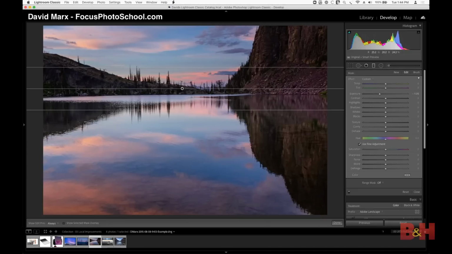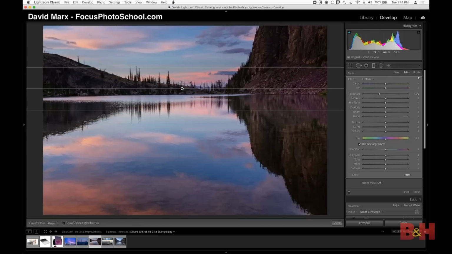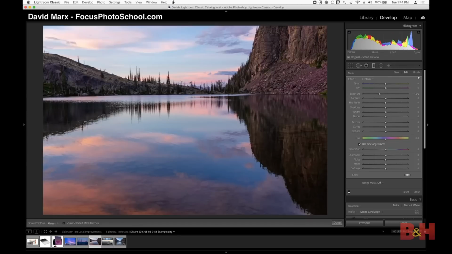Another way of seeing this is to turn on this little button down here that says show selected mask overlay. Here, all the areas in red are the areas that the filter is going to darken. Well, the problem is I don't want it to darken the cliff wall. I want it to darken only the sky.